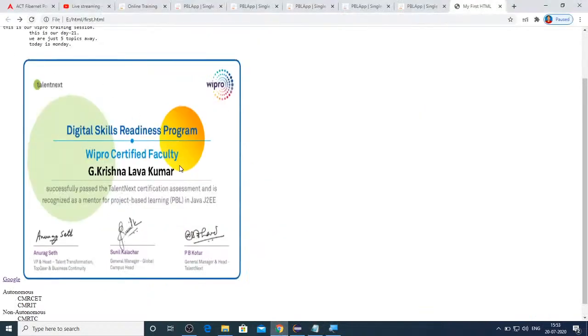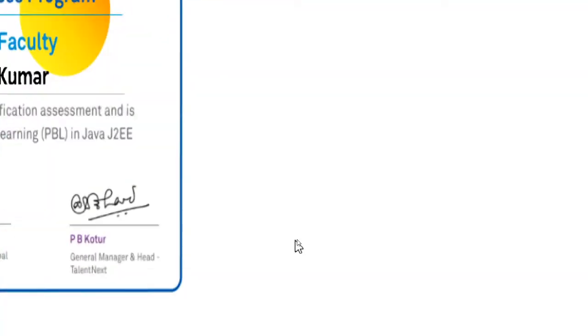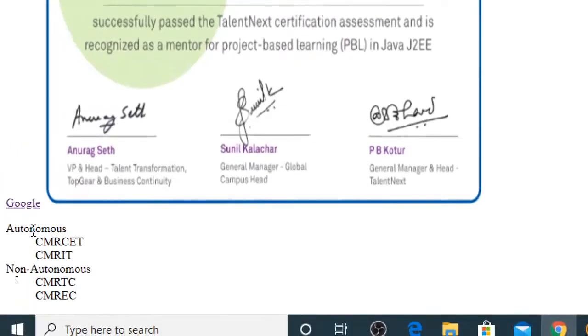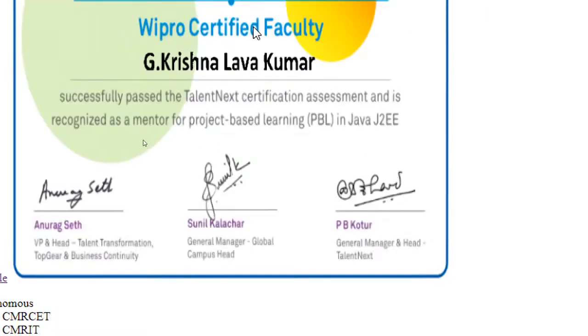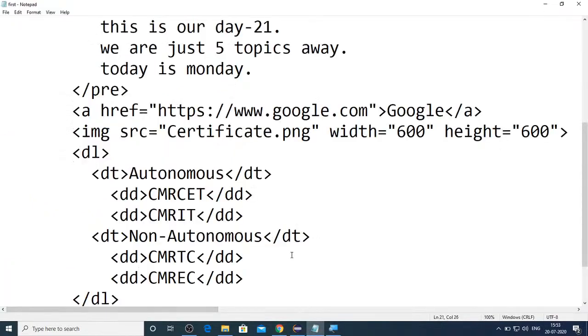Just save it and then refresh. So now you can see how it is appearing. You can see autonomous, and then classification CMR set, CMR IT, non-autonomous CMR TC and CMR EC, something like this you can just define. So I hope you are following.